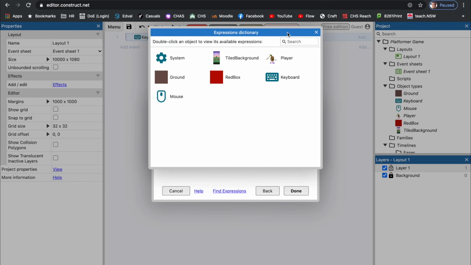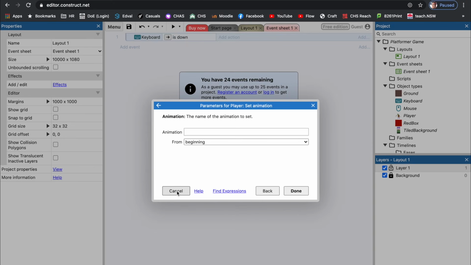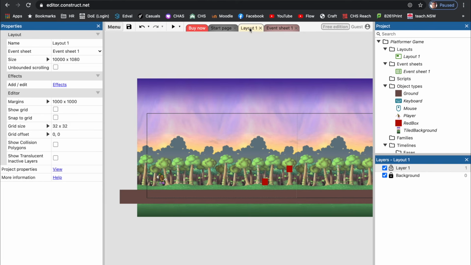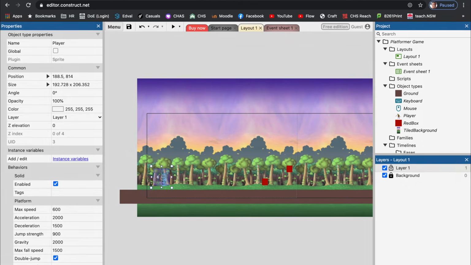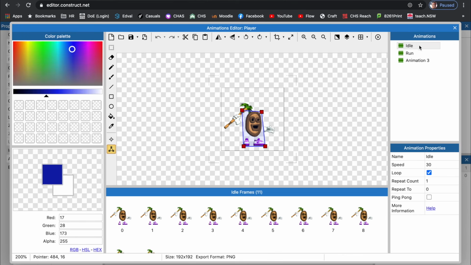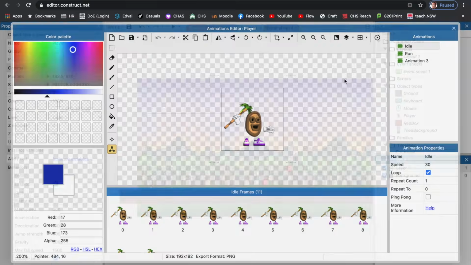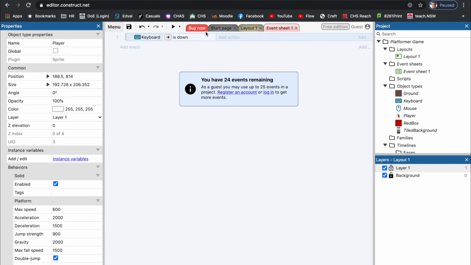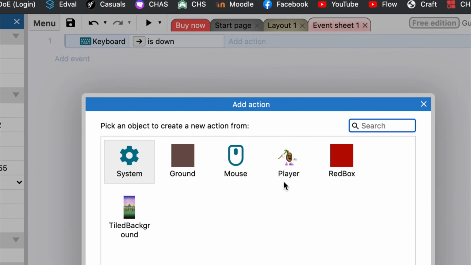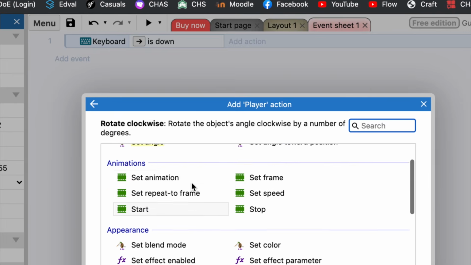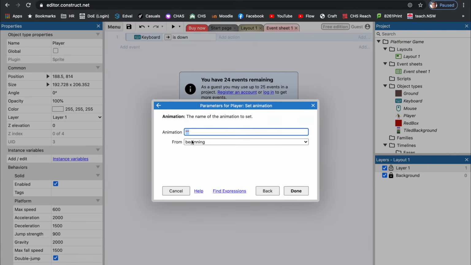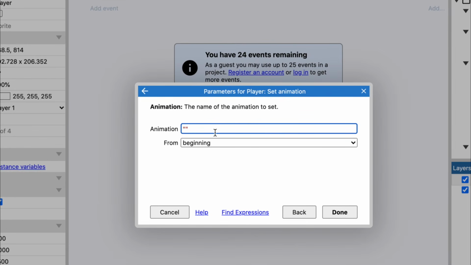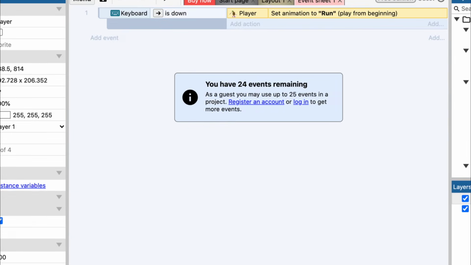Now, if you also couldn't remember, well, you can quickly go back to your character, edit it, and then have a look. So we've called one animation idle and the other one run over here on the top right. So going back to the event sheet, add an action on our character. We want to set the animation, and we are setting the animation to run from beginning. So it's going to start the animation from the beginning, and I'm going to hit done.